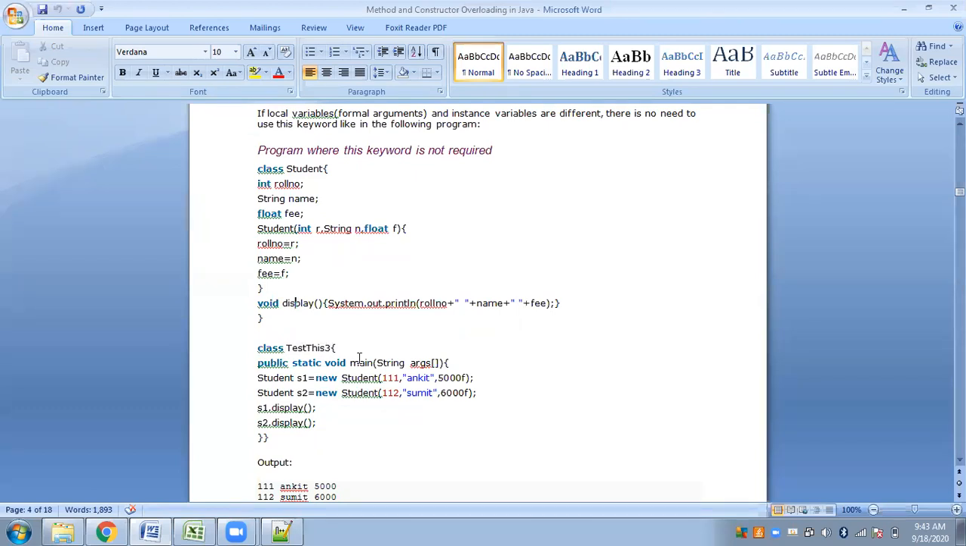So inside this class, we have the main function. And in the main function, what have we done? We have created two student objects, S1 and S2. And we have passed some values to the parameterized constructor.